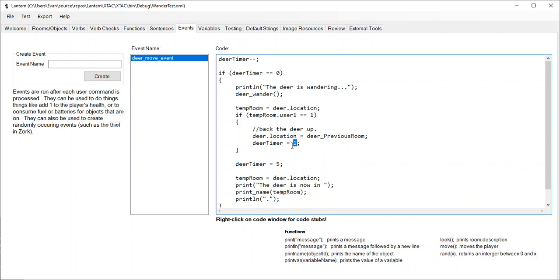Or you could set it to 5. It doesn't matter. But if you want the deer to keep trying over and over again to move on the next turn, then set it to 1, because it'll count down to 0. Now it's 0. Now it's time to try to make the deer move.